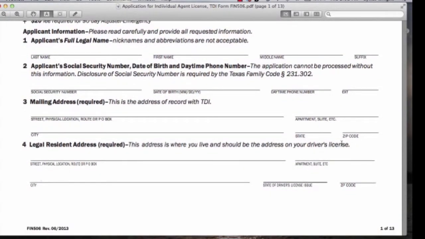Applicant information. Please read carefully and provide all requested information. Applicant's legal name, applicant's social security number, date of birth, daytime phone number, mailing address. This is the address on record with the Texas Department of Insurance. Legal resident address. This is the address where you live and should be the address on your driver's license. So if you're a resident of Texas, this must be a Texas address.